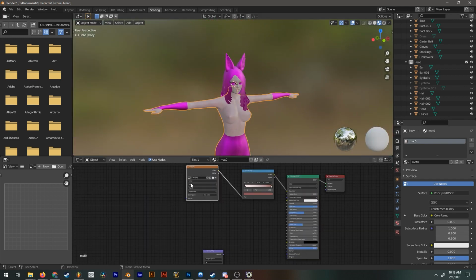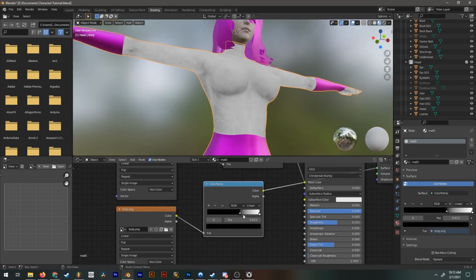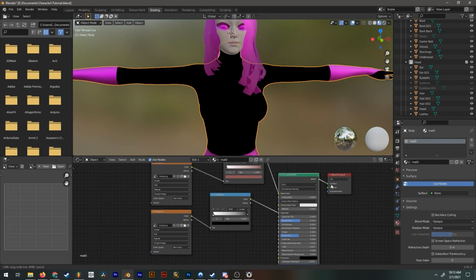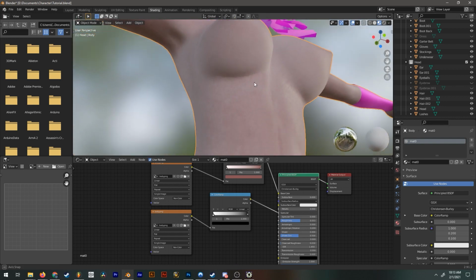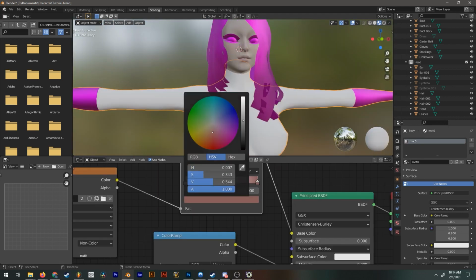I'm going to duplicate this by pressing Shift D, just plug it directly into the material output. Go and add a new color ramp. And once again, flip these two. That goes into the specular map. Now you can have something like this. I think this red might be a little too saturated.